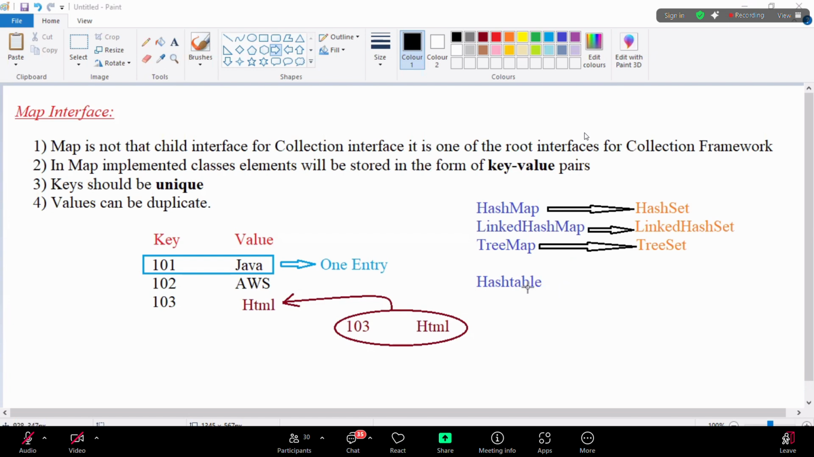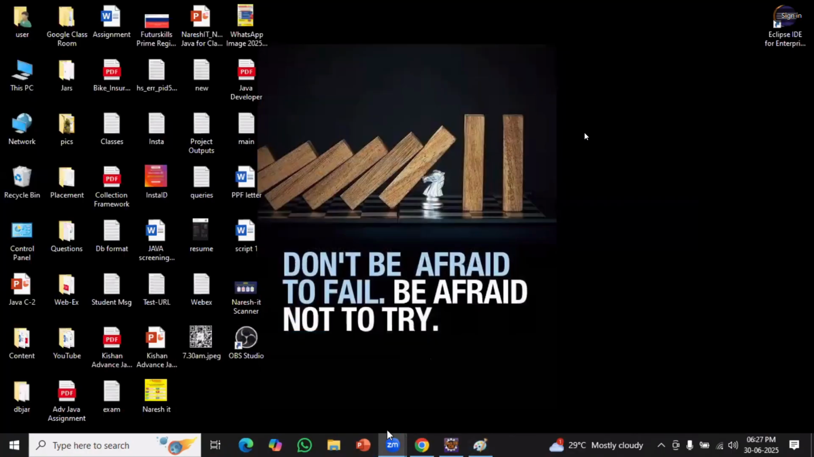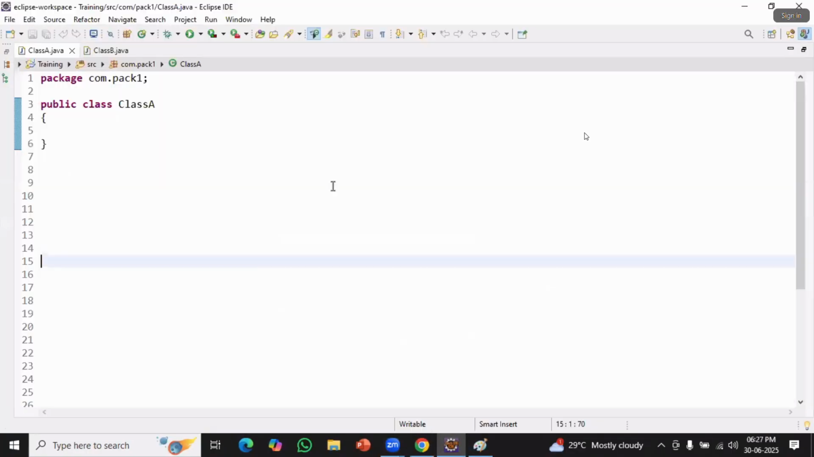Now, let us try to see this in our code. Guys, the very first point you need to remember: the methods which are present in the collection interface, you cannot use for map implemented classes. Map is not a child interface of collection. Map is one of the root interfaces for the collection framework. Am I clear with this? So understand the first program clearly, the remaining you will be able to understand easily.